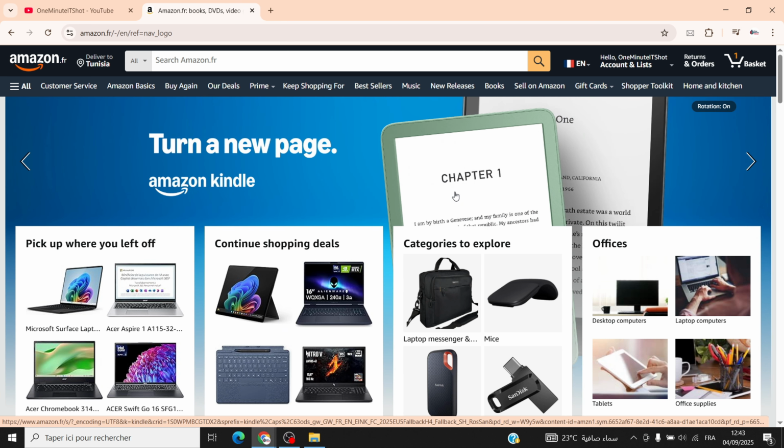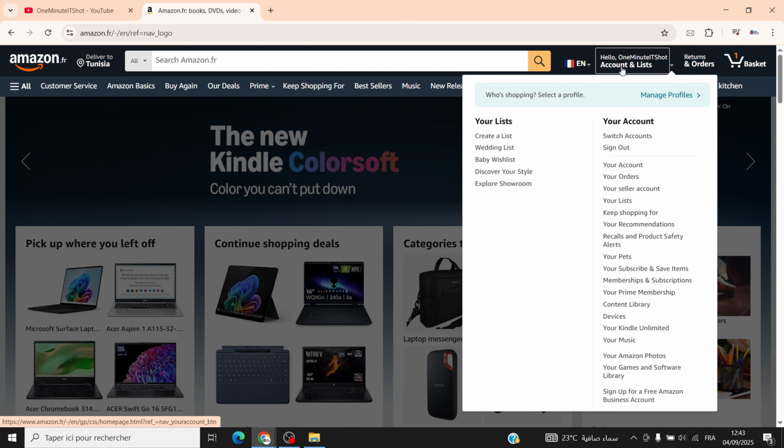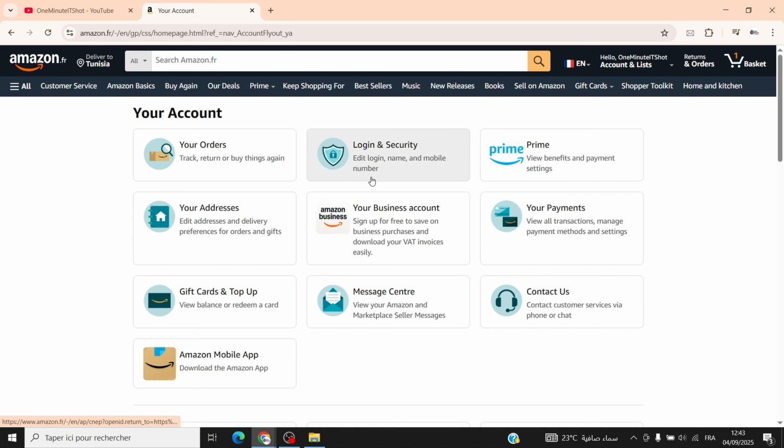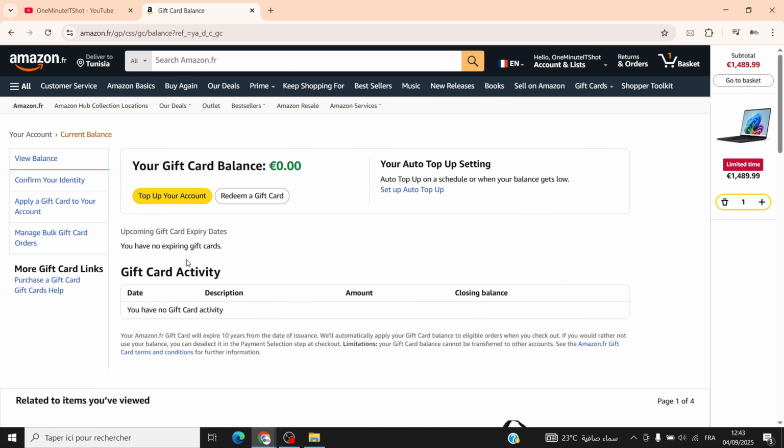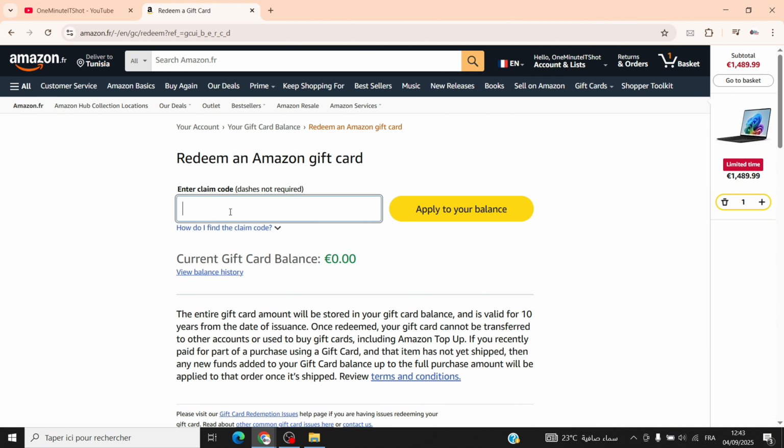First, head to Amazon.com and click Account and Lists up top. From there, select Your Account to peek at your settings, then scroll down and click Gift Cards and Top Up. Next, hit Redeem a Gift Card. You'll see a spot to enter your code.